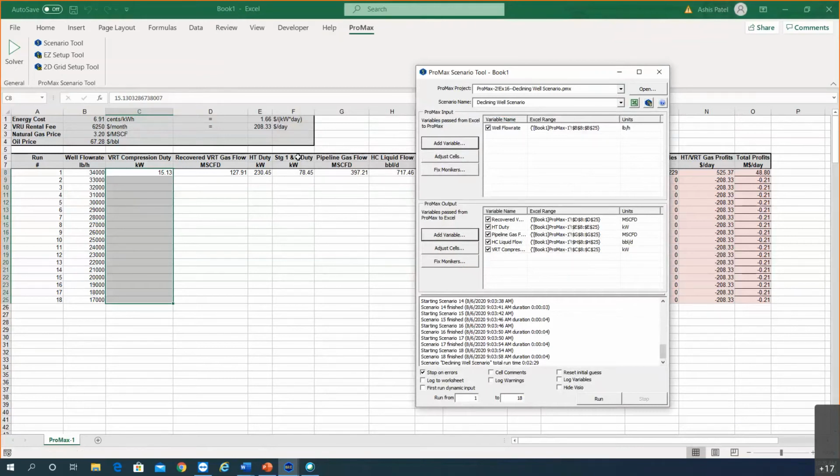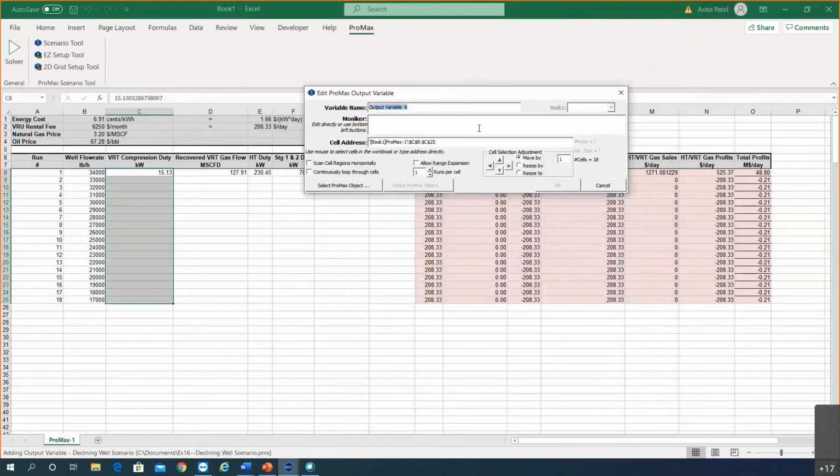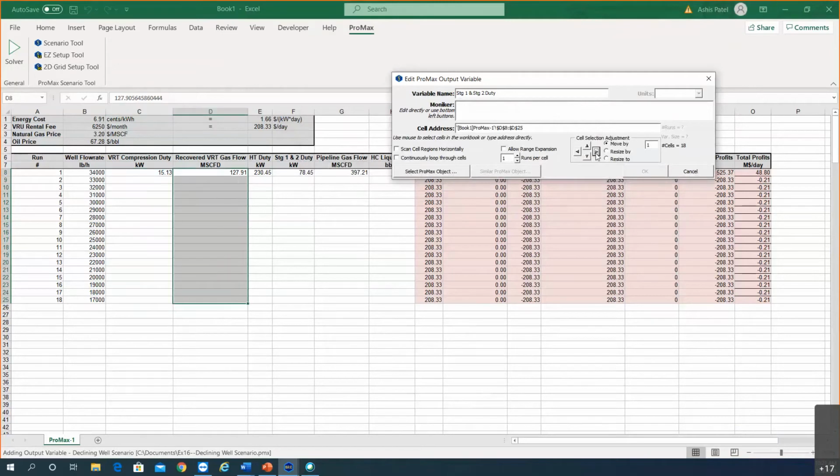Now we want to measure the stage 1 and stage 2 duties. So I'll go through the same process of adding an output variable by clicking Add Variable. I'll rename this variable stage 1 and stage 2 duty. I'm going to once again use the cell selection adjustment to move over my previous selection until I have cells F8 through F25 selected for recording the stage 1 and stage 2 duties. And the last thing I want to do is to select my ProMax object. So I will click in the bottom left-hand corner for Select ProMax Object.